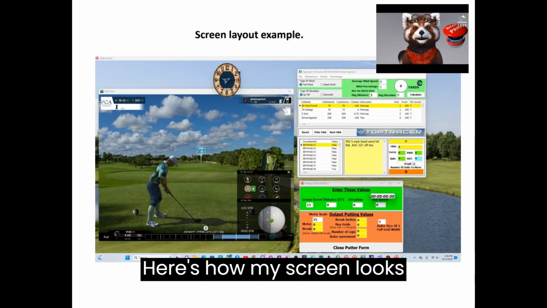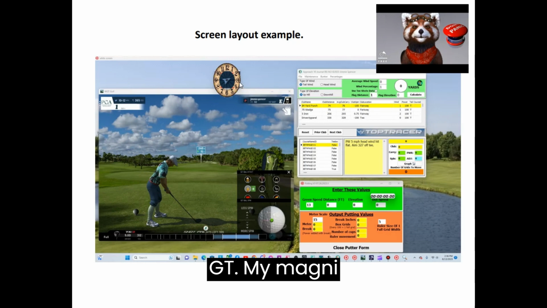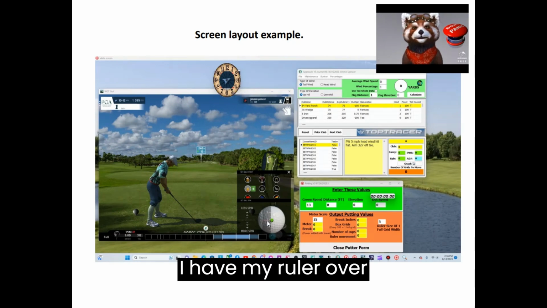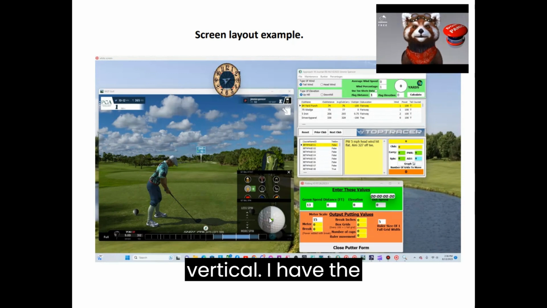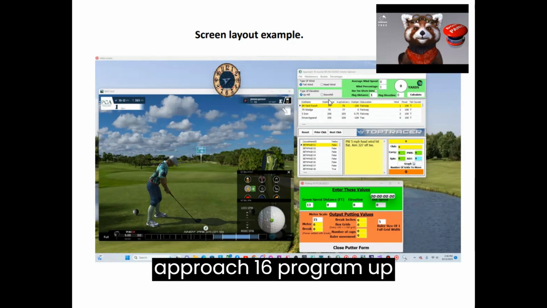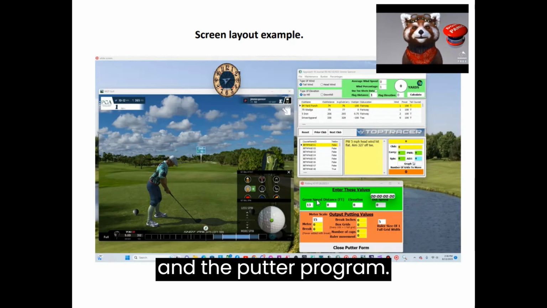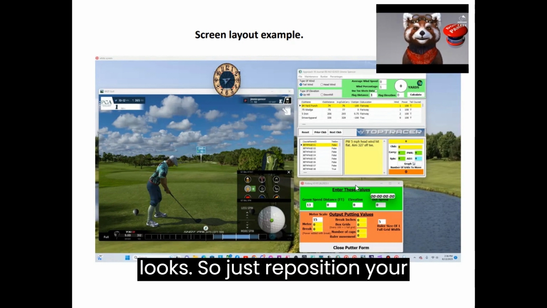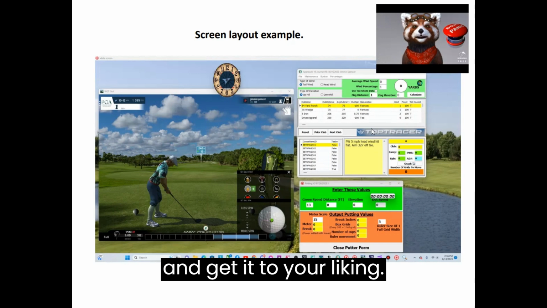Here's how my screen looks with WGT. I have my Magnafixer and directional clock. I have my ruler over my ball, the height of the ball, vertical. I have the Approach 16 program up and the putter program. And this is how my screen layout looks. So just reposition your tools on your desktop and get it to your liking.